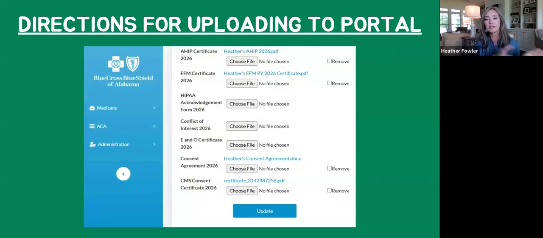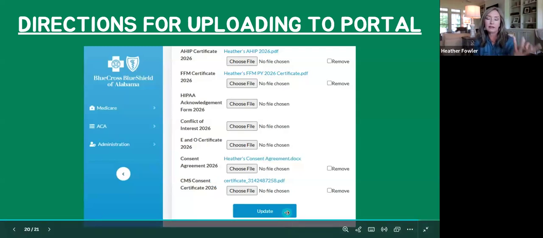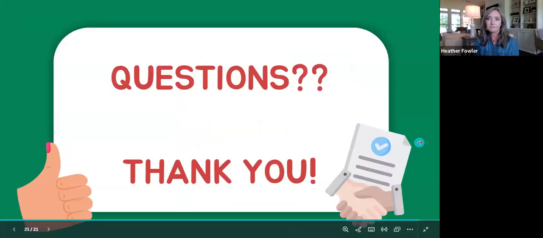And I know it's quite a few steps. I took you kind of the long way around because I did want everybody to see our new website. We worked real hard on it last year, our new agent website. So while you're there, take a minute and look at all the resources we have for you. But that is the way you can get to this portal. And then here's where the consent agreement, the one that you sign, will go. And then the CMS consent certificate that you get after you complete the training, this is where it will go. And then you do have to click update or it won't save it in there.